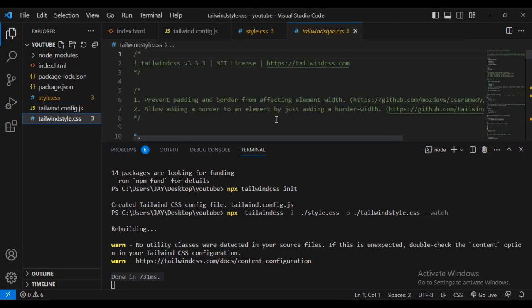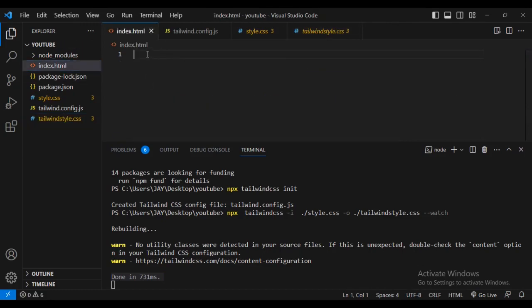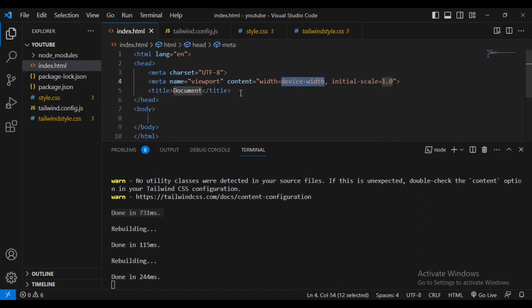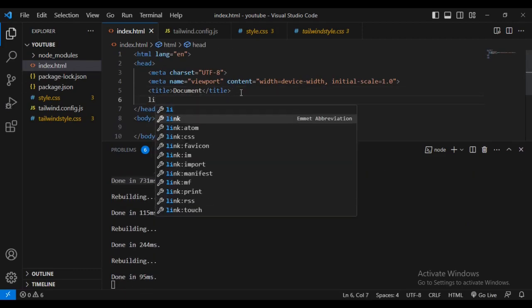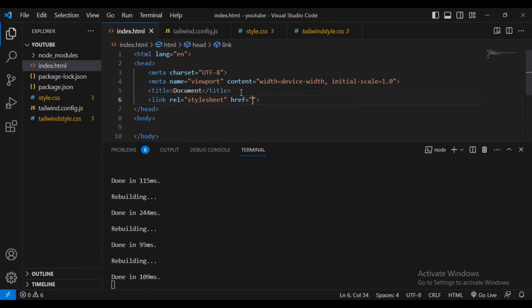What we are now going to do is make sure that we link up inside our file index.html. I'm just going to say doc to create a boilerplate. Then let's link up to the last created file called tailwind-style.css. Link it up to this one. So we are now going to create some boilerplate code to preview our code.